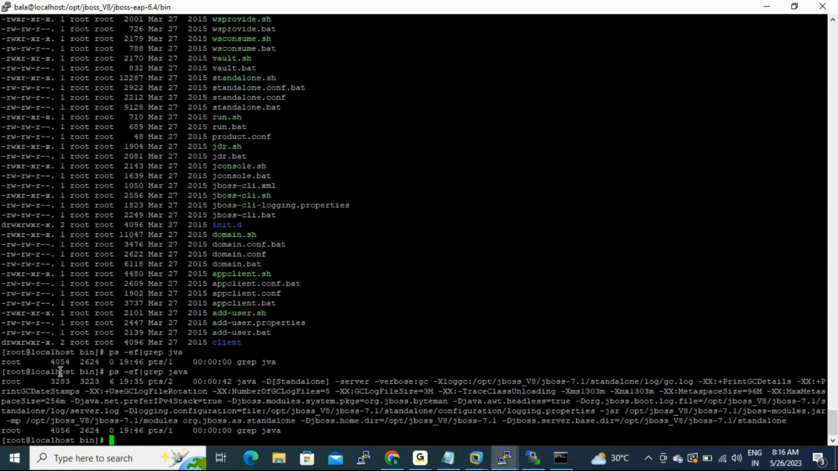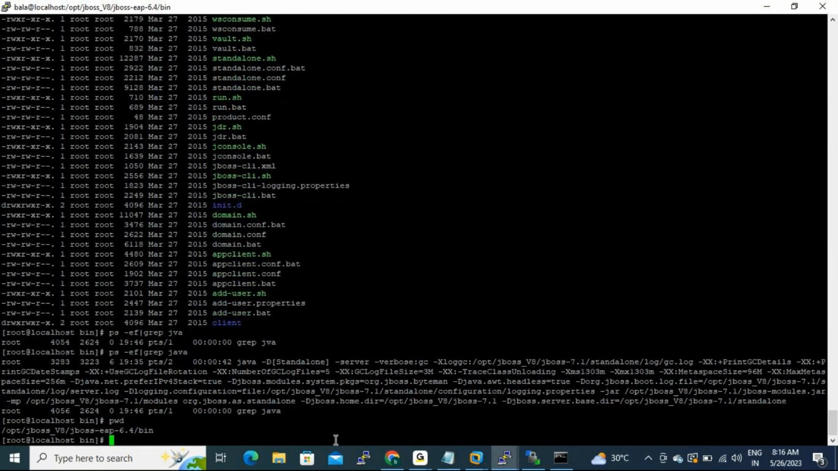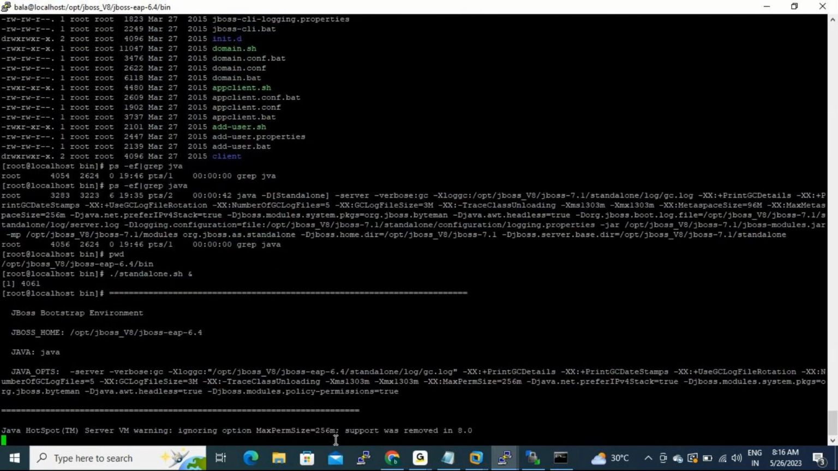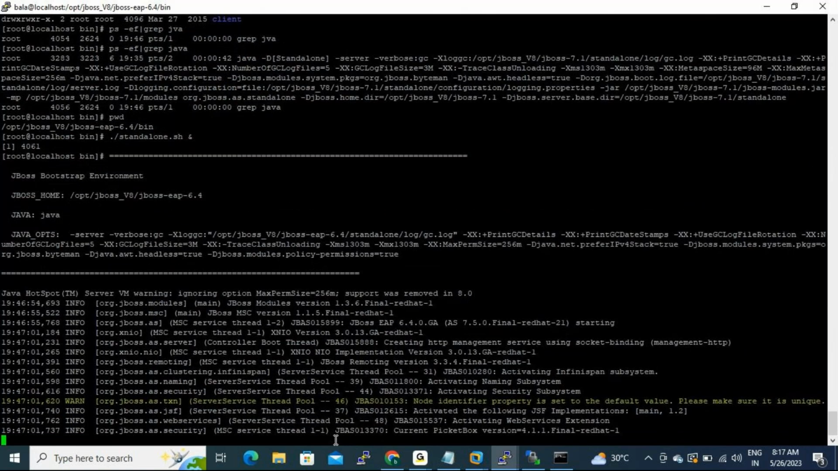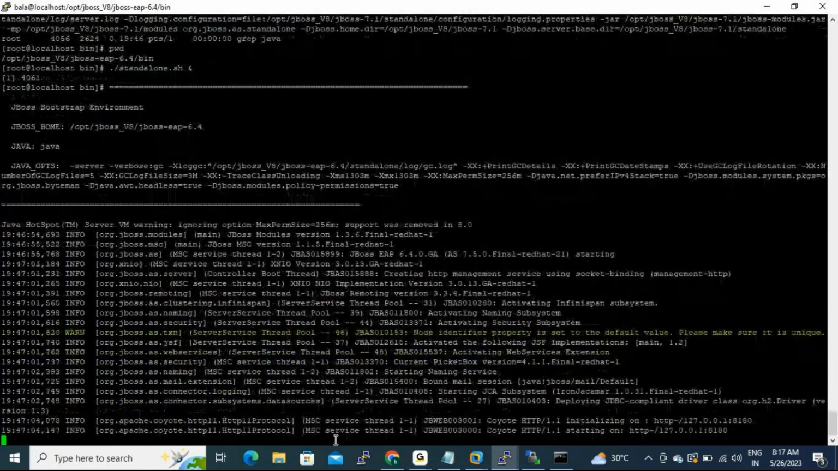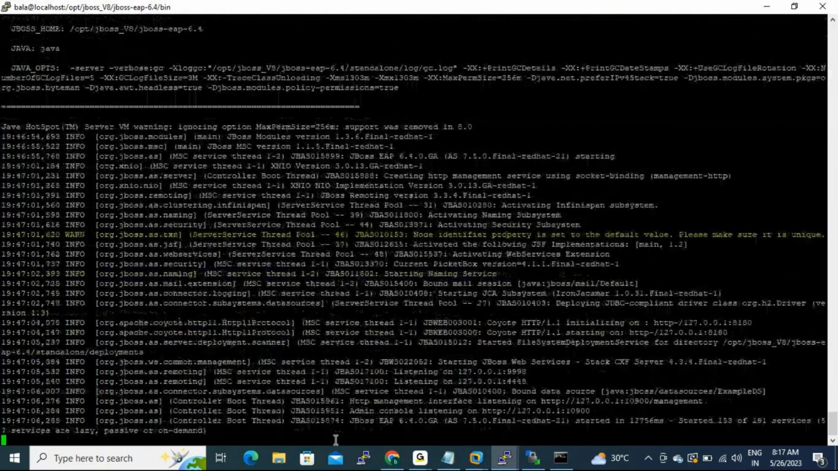Only the 7.x version is running. Now I will start the JBoss 6 version. pwd, currently in the JBoss 6 version only. I will give the command standalone.sh. Okay, JBoss is started.